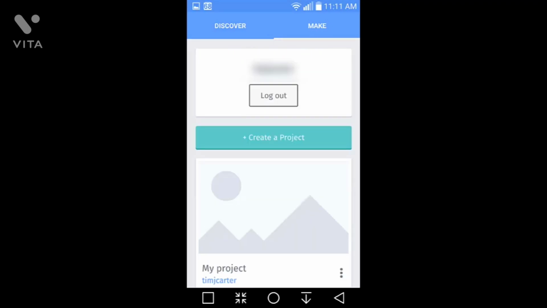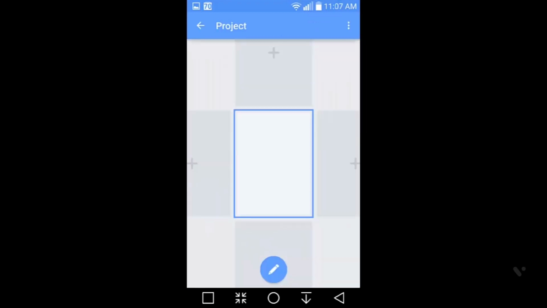Okay, and then from here you can see any of your projects below, and then you can click to create a project. So I'm going to click on create a project, and that'll take us to the next screen. Okay, so this is our workspace here. You'll see that we have a highlighted space and you see the little plus signs around it. So that's where we'll be adding extra things as we create our project. So we just start right here.